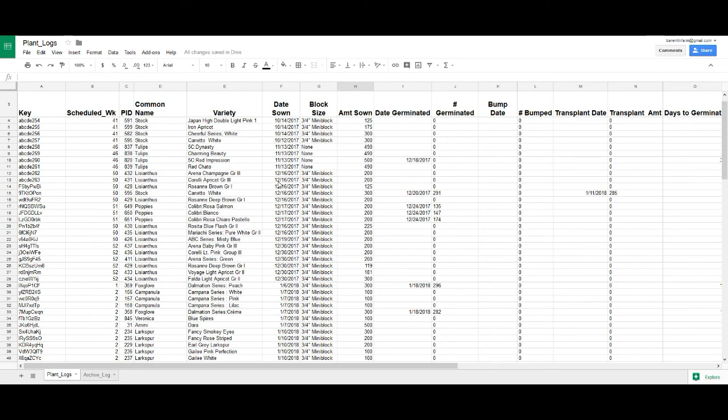We are going to be doing a couple more videos showing how we're using AppSheet with our seed inventory as well as our harvest log. And then we have a couple other utilities that are not related to AppSheet, but you may also find useful, and we'll talk about those as we go forward.